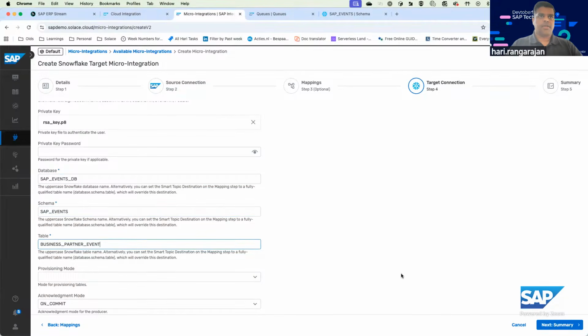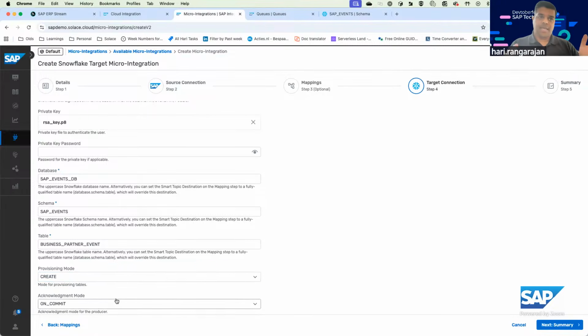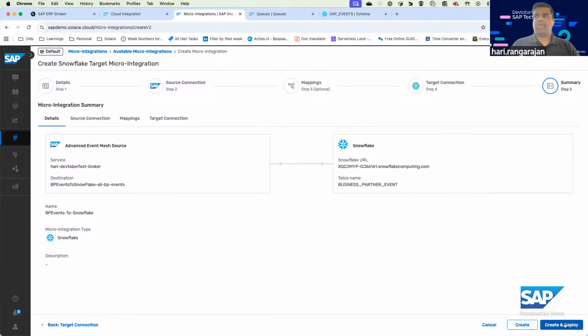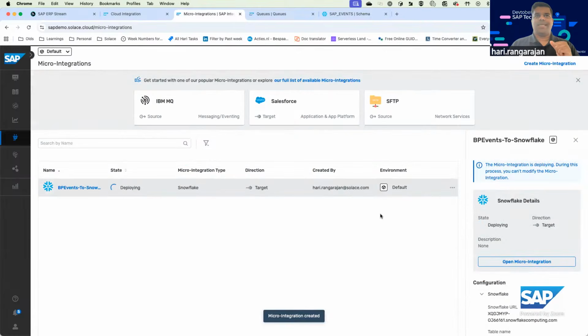right? Simple. And lastly, I say that I want to create the schemas, the tables, whatever is not available. And I say, as you commit each and every record, you acknowledge the event on the queue, right? So create, next, summary, and fingers crossed, deploy. It's deploying. It takes a couple of minutes to deploy.